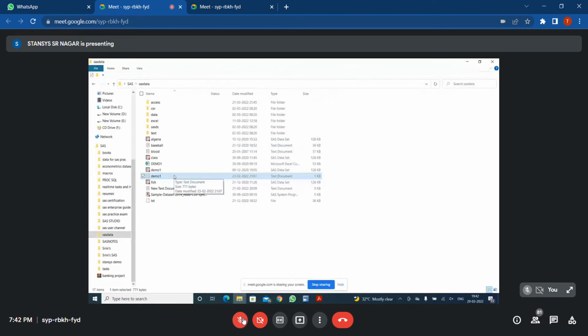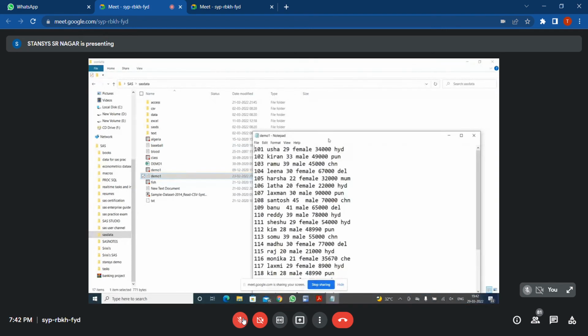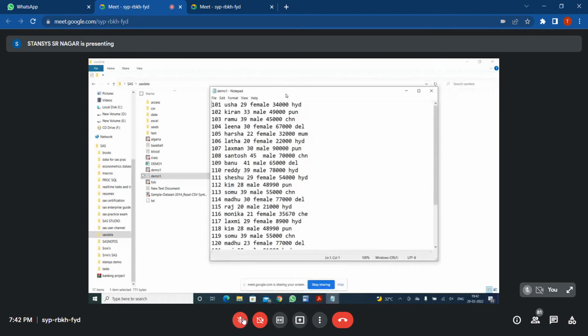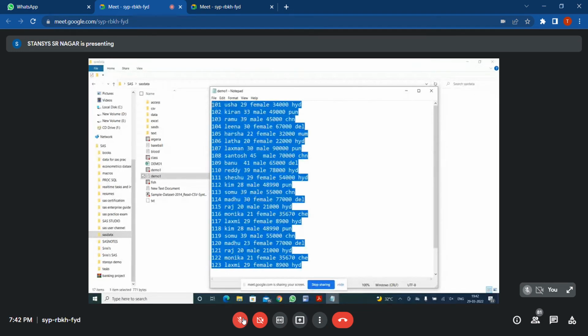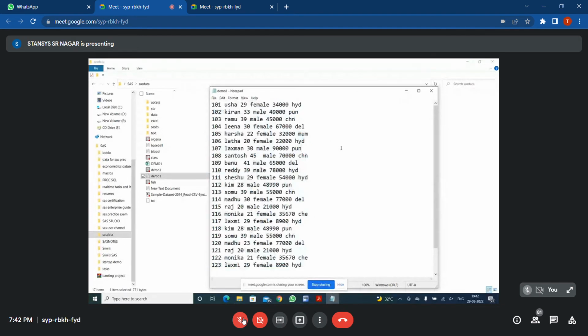I am opening this text document. In this text document, I have a few lines of information. And I told you, information is also called data. This is the data I have. If you carefully observe, this data is about whom? What is this data? Are you getting any idea about this data?